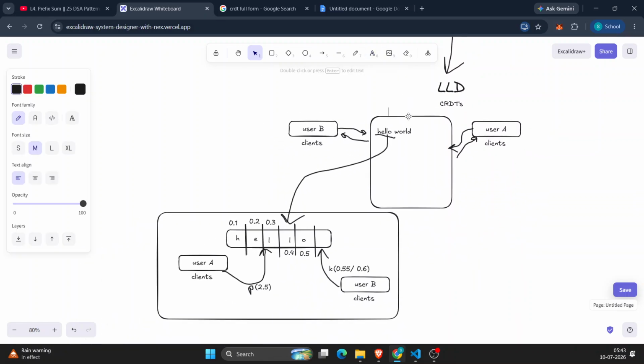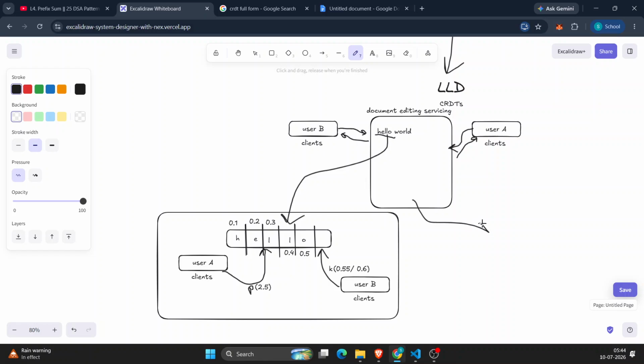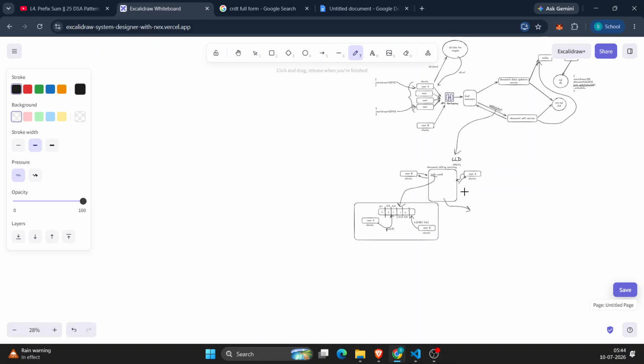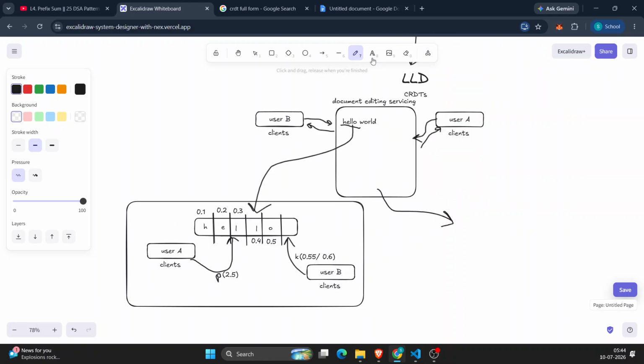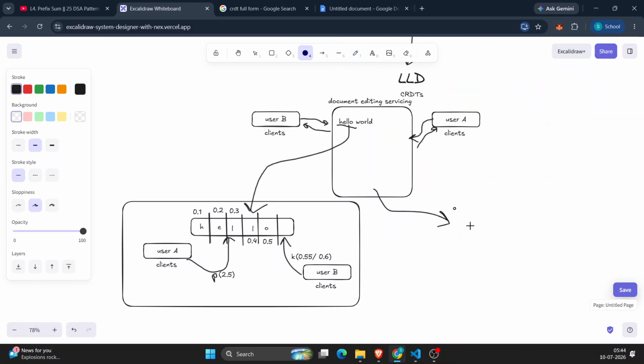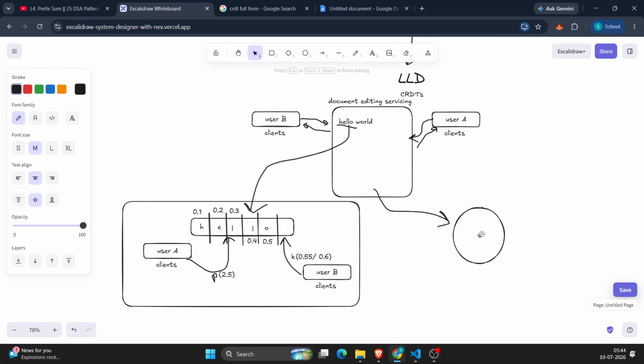This is the document editing service, which is connected via a WebSocket for both the users. And this gets updated inside the S3 blob over here.